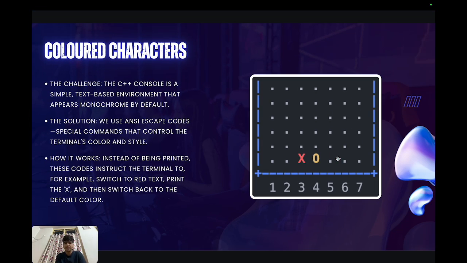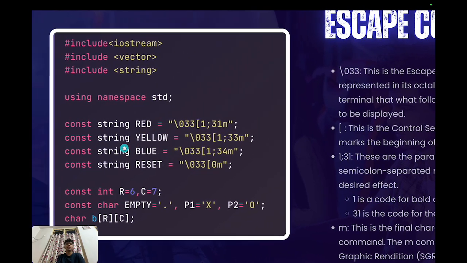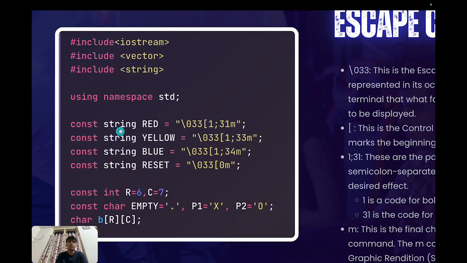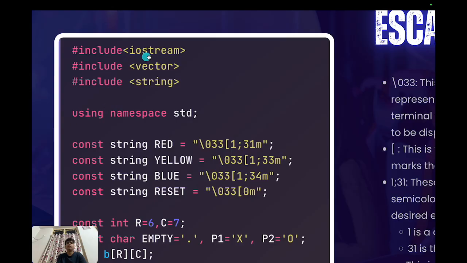Let's look into that, basically the use of ANSI escape codes. I'll explain one of these symbols, and you'll understand how the others work from this example alone. First of all, I'd also describe these conditions. So basically, include iostream. What is include?